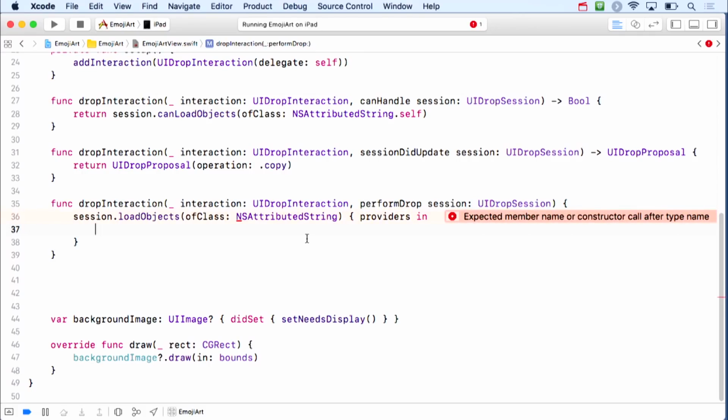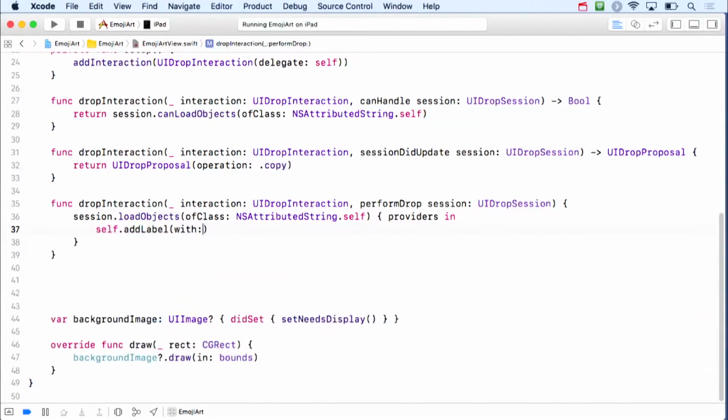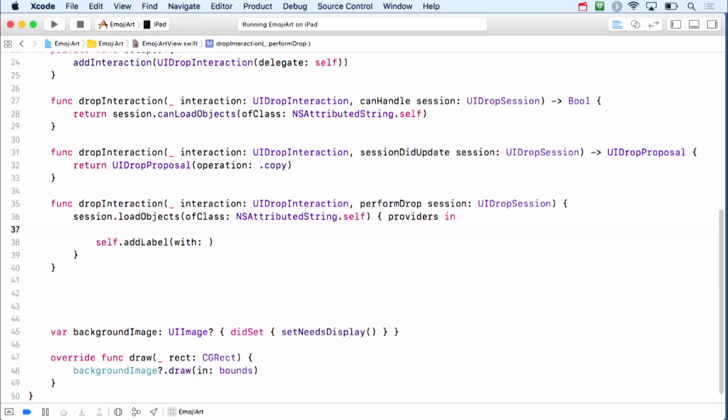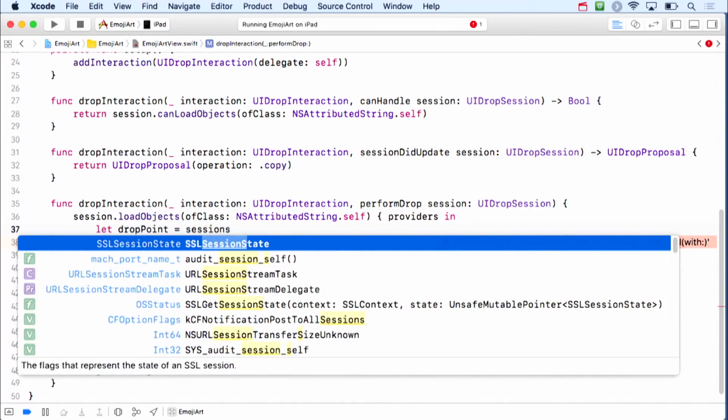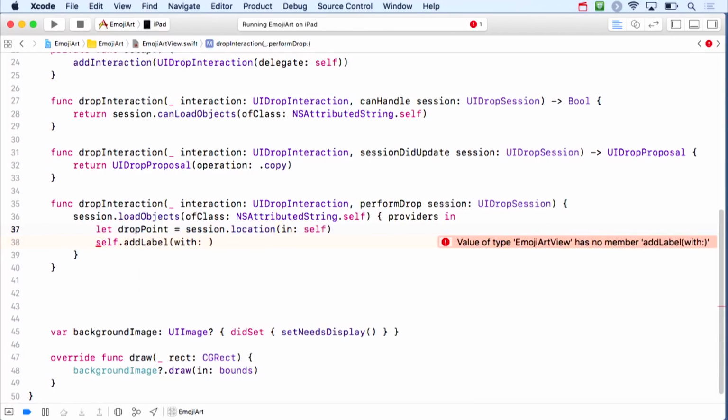And here, I just need to add these things to my view as subviews, add labels subview. So I'm going to do this with a little function here, add label that I'm going to write, and it's going to get the attributed string. So let's get the attributed string that we need out of here. Actually, I also need to know where to drop it. So let's get the drop point by saying, Mr. Session, drag session, what is the location of this drag in my coordinate system? Okay, so I'm just finding out where this thing is dropped. I obviously need to know where it's dropped to be able to do it.